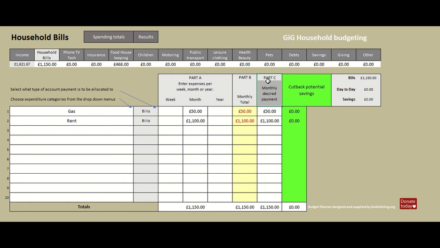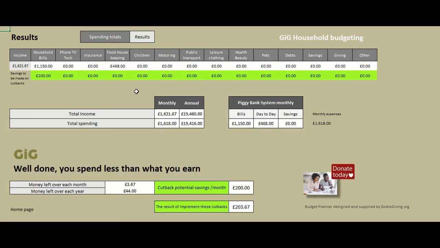So in Part C, the monthly desired amount, we change the current figure of £1,100 down to £900, resulting in a possible savings of £200. Now let's run the Results tab. We can now see that the results of implementing these cutbacks, i.e. reducing the rent by £200, would leave us with £203.67 per month, which would be a very healthy budget planner.